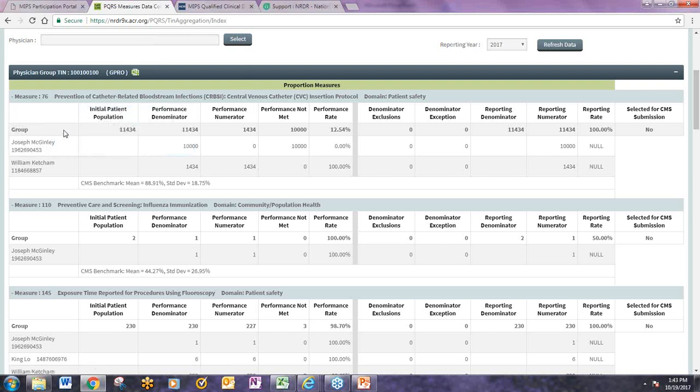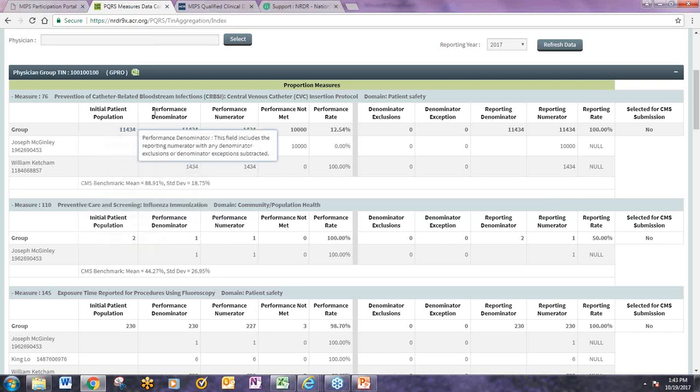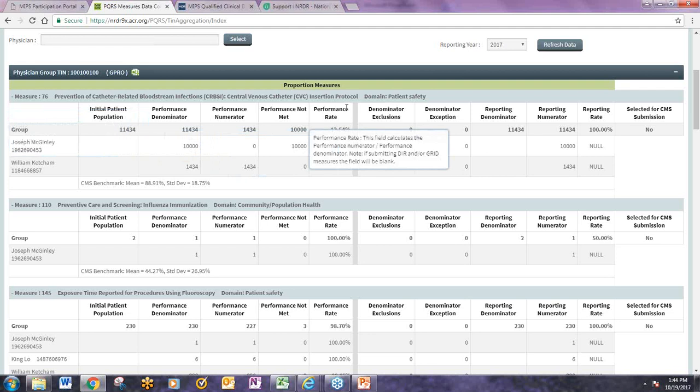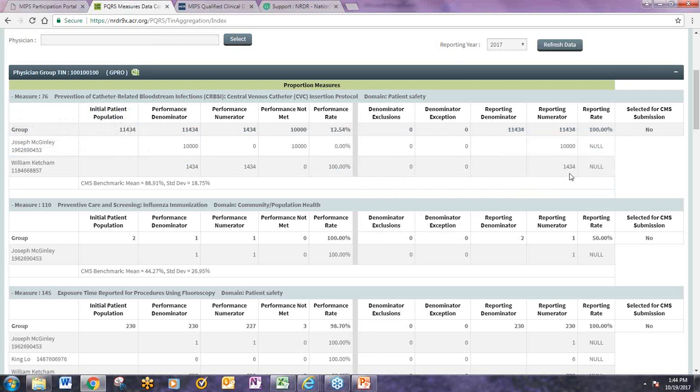Some key information that you have is information at the group level. You can see all of your counts, and then also each individual physician that's contributing to your group's final count. If you have questions about any of these tabs, as you hover over, you can see an explanation of what a performance denominator is, what a performance numerator is. The key features on this performance report are actually the performance rate and also your reporting rate. Your reporting rate is similar to your data completeness threshold. The goal is 50%, so anything above 50% is definitely meeting data completeness.